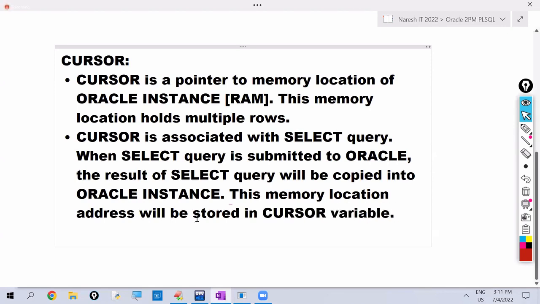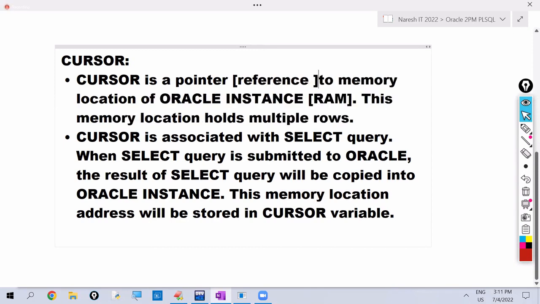So what is the cursor variable holding? The cursor variable is holding the address of a memory location of the Oracle instance. That's why we call a cursor a pointer, or you can say a reference. It is not holding data, it is holding an address.